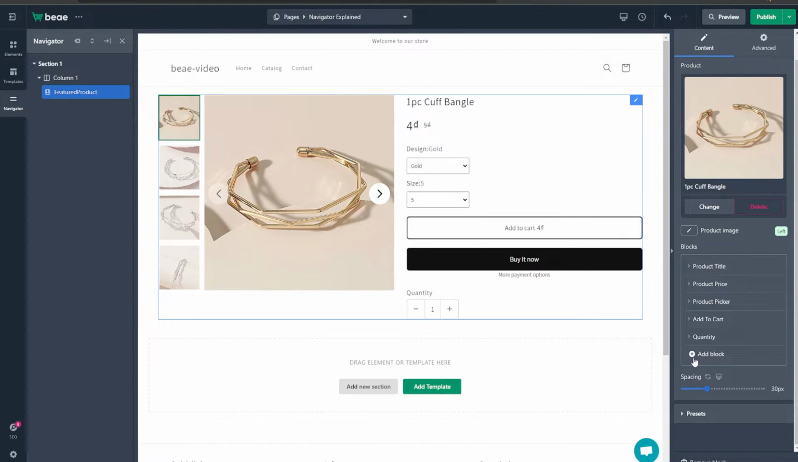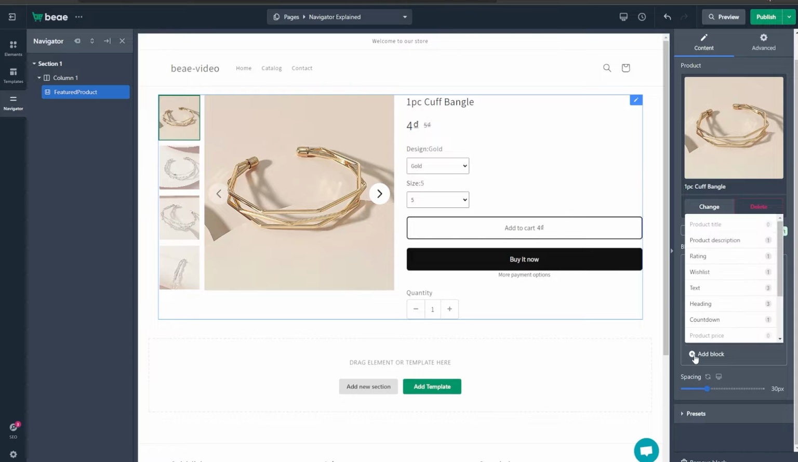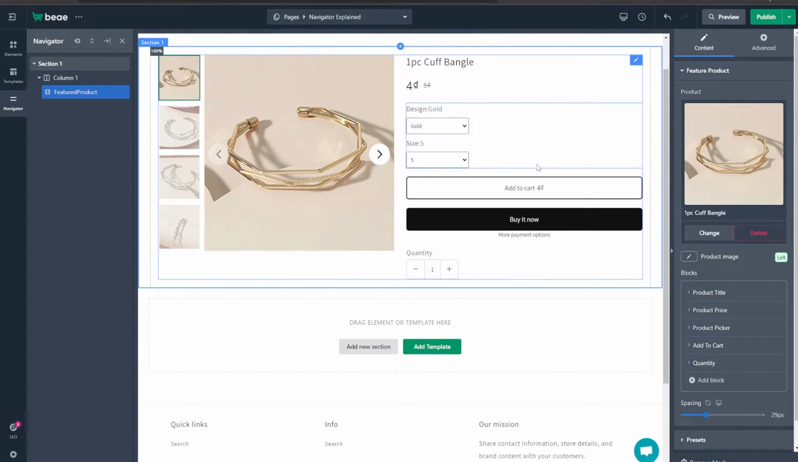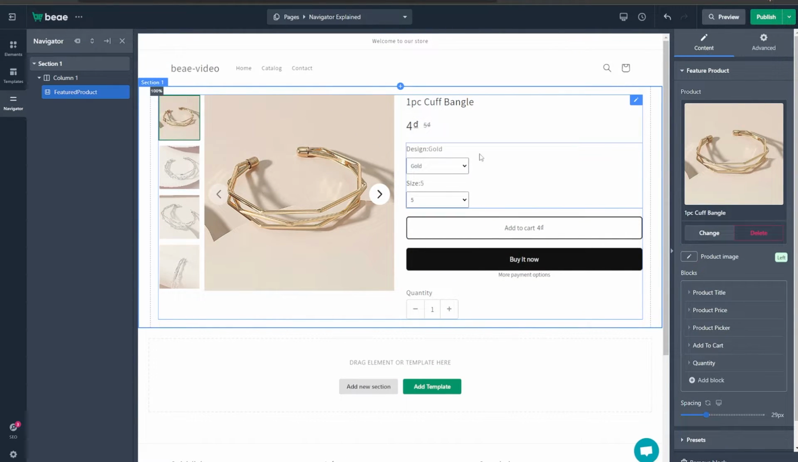You also can see this quantity block at the bottom. To add another block, you can simply click on this add block option, and in the list you can see you have product description, rating, so on and so forth up to countdown. So from here you can add a new block. After your block setting, you have your spacing. So you can see you can use this slider to increase or decrease the spacing, and after that you have presets.